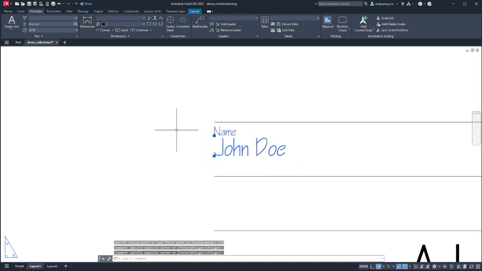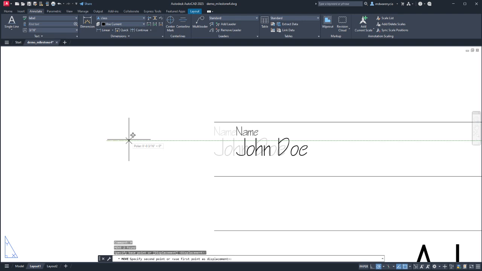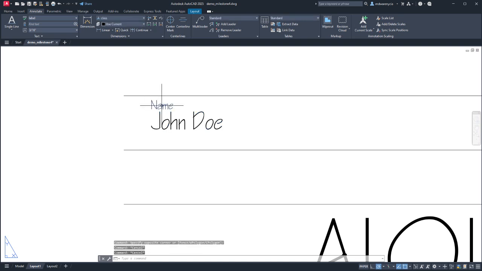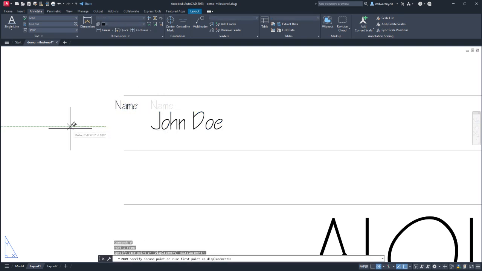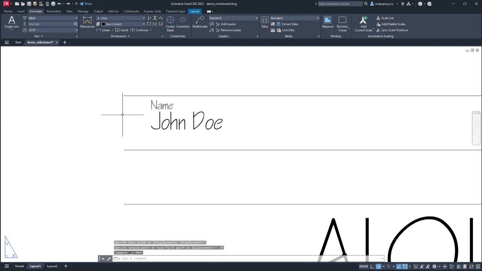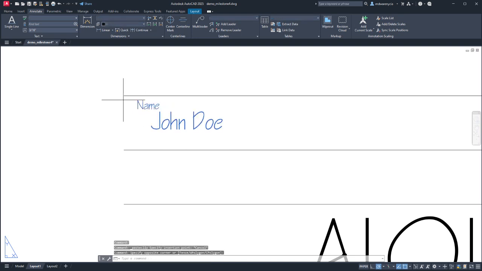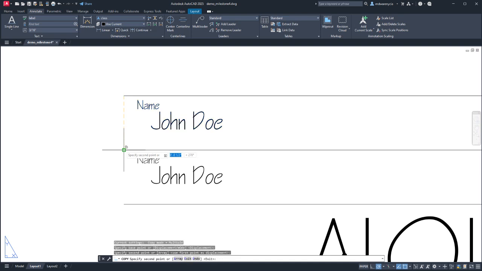And then we're going to move both of these over 1/4 inch. And then we'll move this one back 1/4 inch. Oh, sorry, no, back 1/8. I don't want it back that far. 1/8. Okay. So once I've got that, I can copy from this corner down.